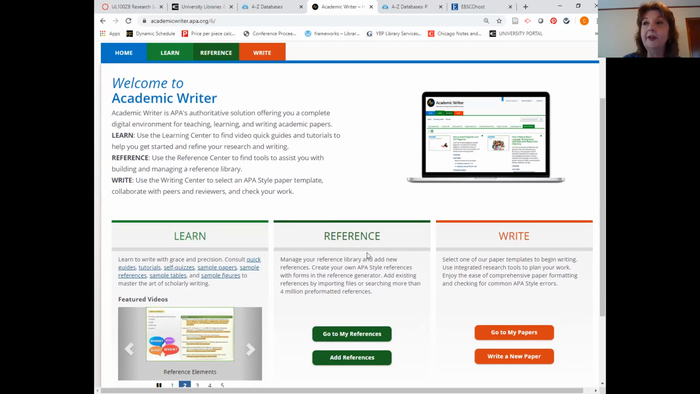The Reference Center will let you save references, and the Write Center will actually let you write a paper directly in APA style. It's formatted, and then you can export it as a PDF or a Microsoft Word document. Again, if you're interested in learning more about Academic Writer, let me know. I'd be more than happy to help you with that.